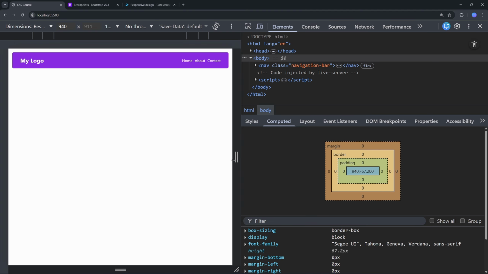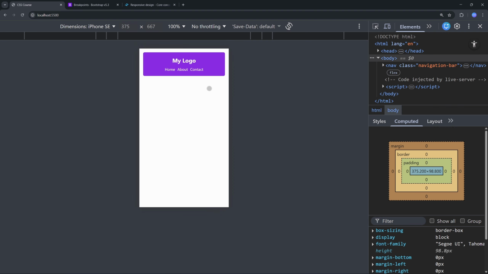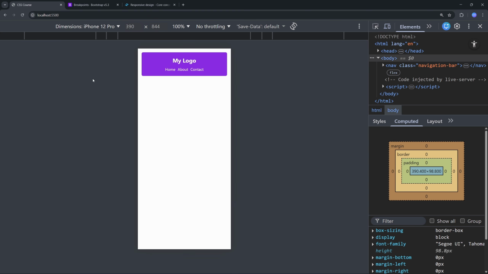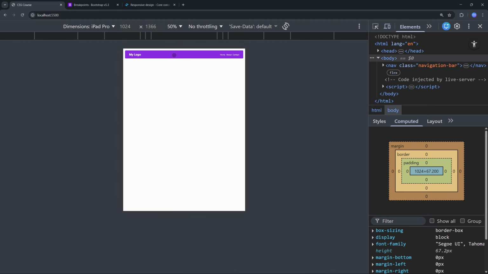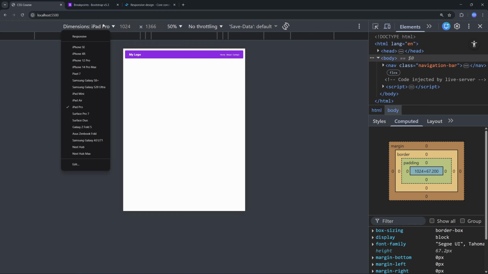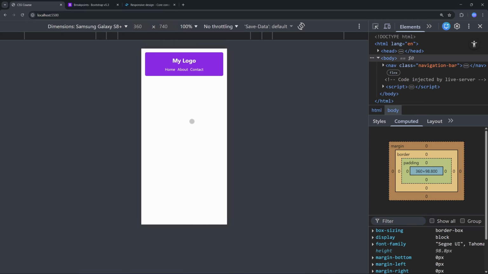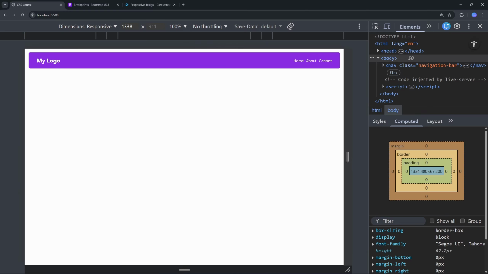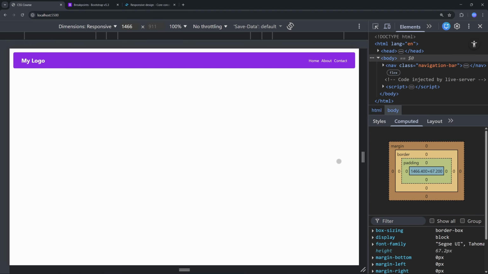So if I just go here and let's do iPhone SE, as you can see, the navigation bar looks good. Also, the 12 Pro looks good. For example, iPad Pro, this is how it looks. Okay, I cannot zoom the page right now, so that is not good, but yeah, you get the idea. Once again, we have the Pixel 7, and for mobile phones, we have the Samsung Galaxy S8 Plus. As you can see, our navigation bar looks quite good. And if I just do this, this is the responsive one. As you can see, our navigation bar is totally responsive.